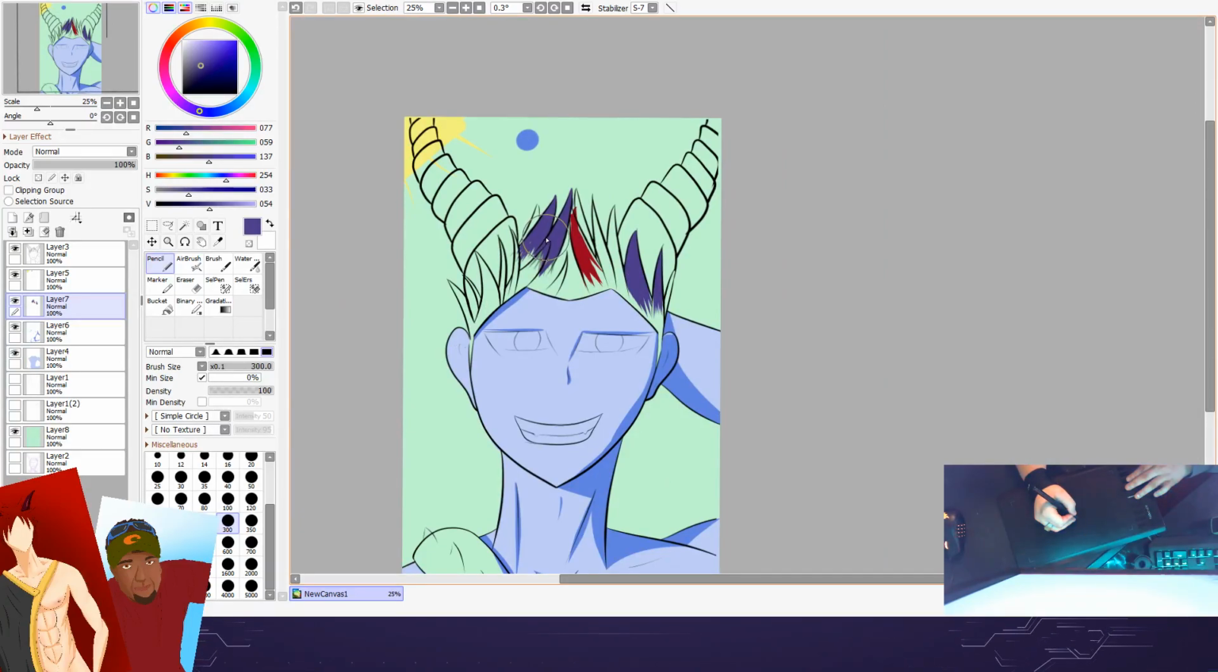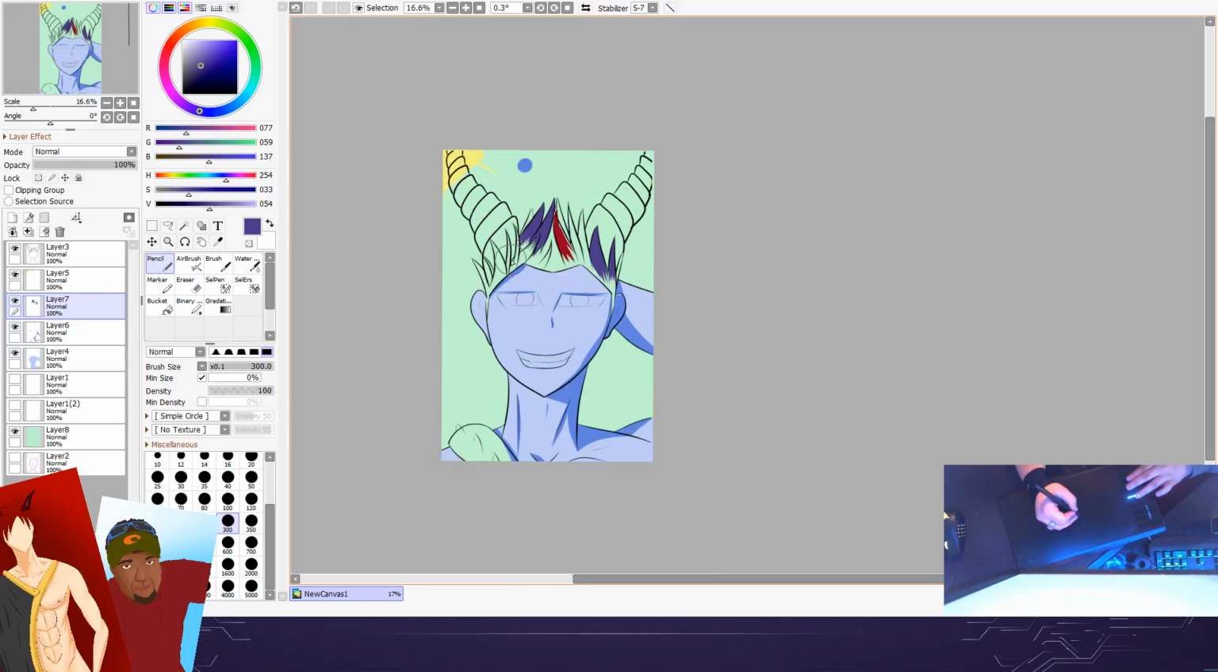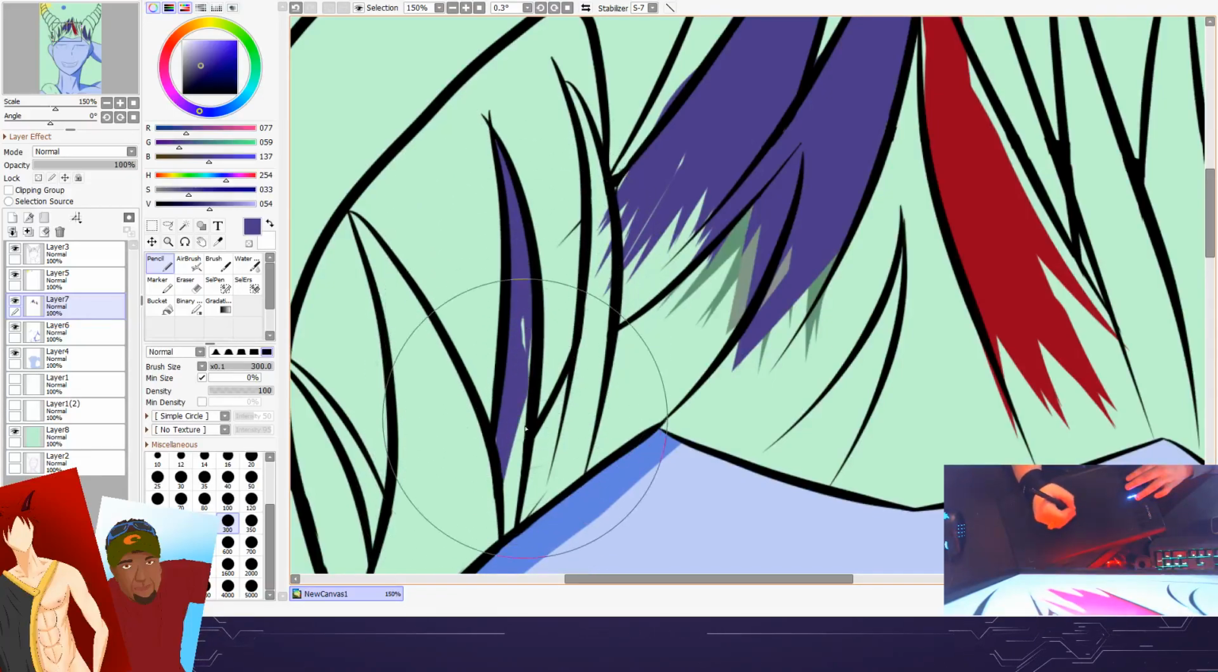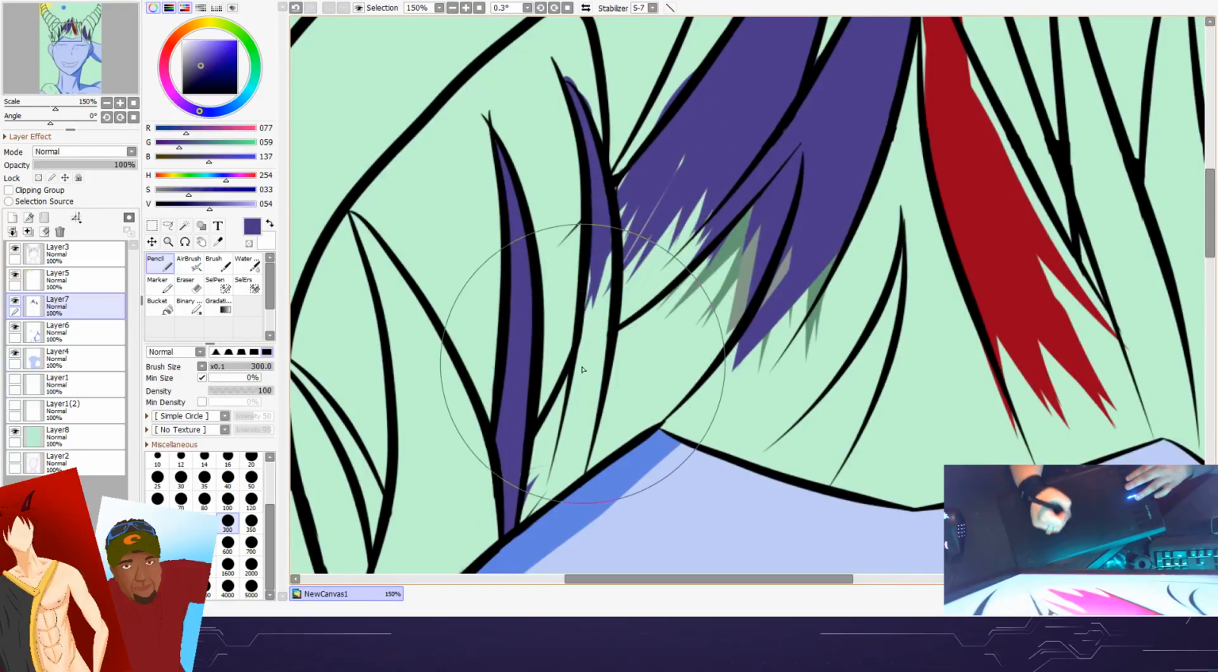Wait, can I make a backstory? No. This is my character. I make his backstory. I think it would probably help if I actually watched anime and learned how hair colors work with things. But I don't watch anime, so I'm not very good at figuring out palettes. Oh, good song.